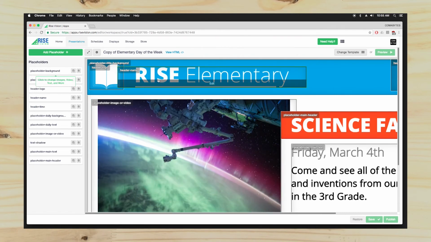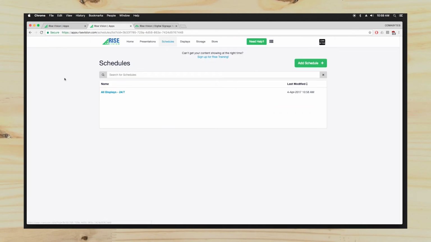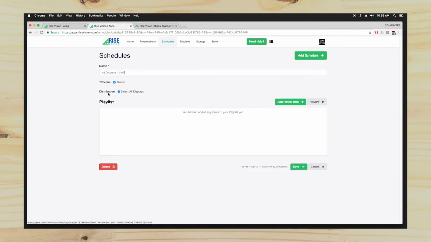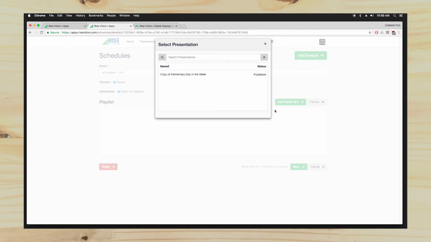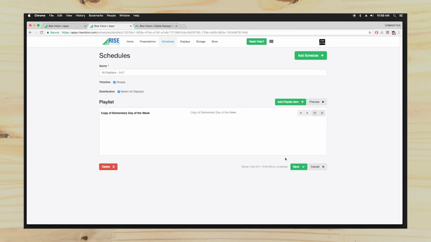Okay, now we've got the presentation inside of an editor mode where you can make all sorts of changes to the text, to some of the pictures, to what's showing, to what's not showing. But just for this tutorial, we're just going to run straight through this and just use what's already up there. Next, we're going to go and click Schedules and All Displays 24/7. We're going to add a playlist to this schedule, and we're going to choose our presentation that we picked earlier. There it is right there. We're going to go ahead and select our presentation, then click Add, and then you want to click Save so that it saves everything you've done so far.